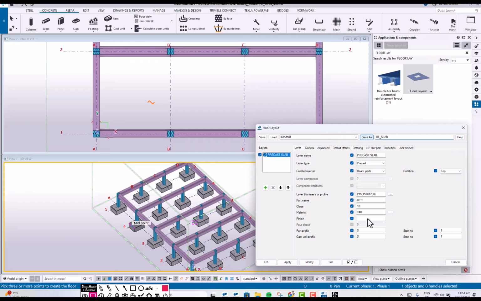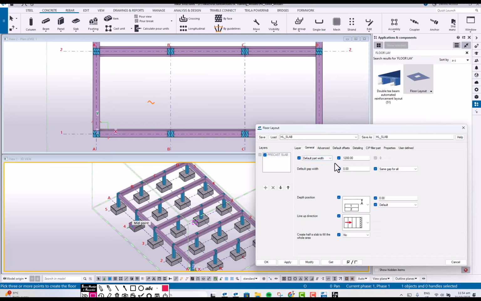Okay, save. Now, go to the general tab. Under the general tab, you will notice here the default part width is 1 2, which is okay. And then the gap. Do we have a gap in the hollow core slab? Is 0. If you have a gap, let's say for example, if it is a plank, then I don't know.